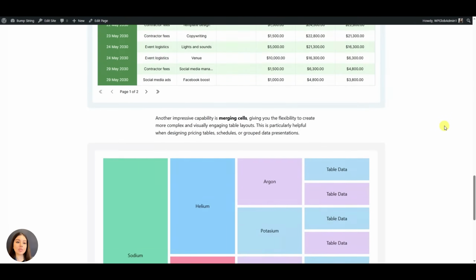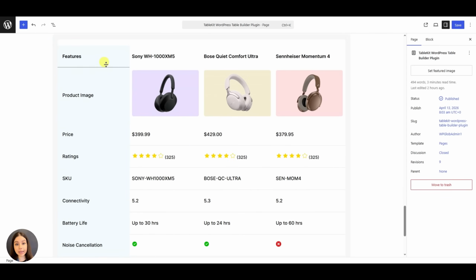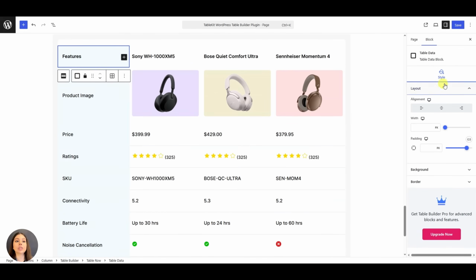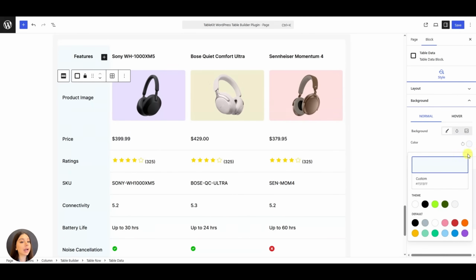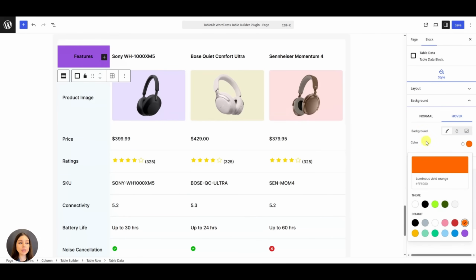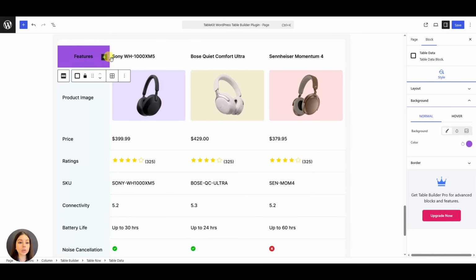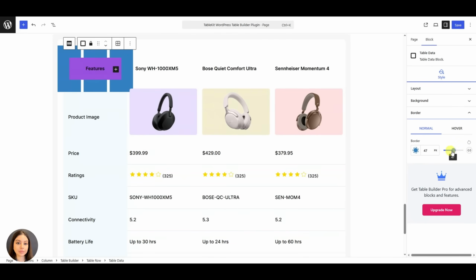And finally, TableKit gives you deep control over column level and cell level styling. You can apply unique styles to specific columns, highlight featured columns in product comparisons, use contrasting colors to guide user focus, and maintain consistent design across the entire table. This level of customization ensures your tables are not only functional but also visually aligned with your overall site design and a better user experience strategy.